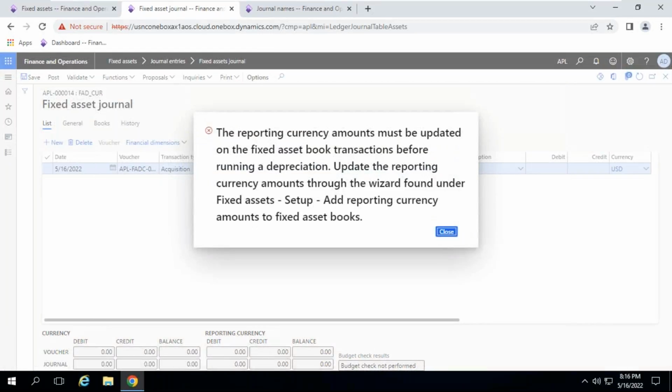Can anyone read this error message? The reporting currency amounts must be updated on the fixed asset book transactions before running depreciation. Update the reporting currency amounts through the wizard found under fixed assets, setup, add reporting currency amounts to fixed assets books. Try to remember this path: fixed assets setup, add reporting currency amounts to fixed asset books.